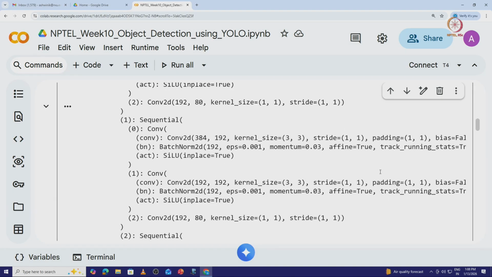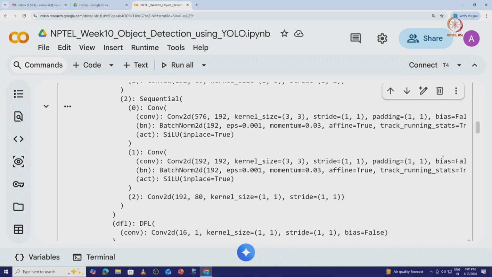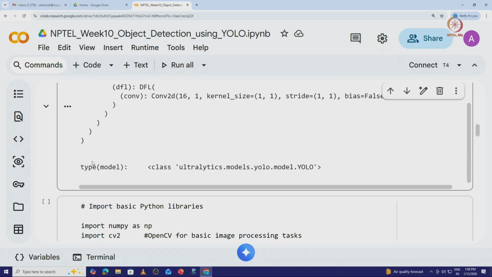It's a very huge model. Once the YOLO model has been printed, you are also asked to print the type. You can see the type of this is Ultralytics models YOLO model. So this is the type of the model.